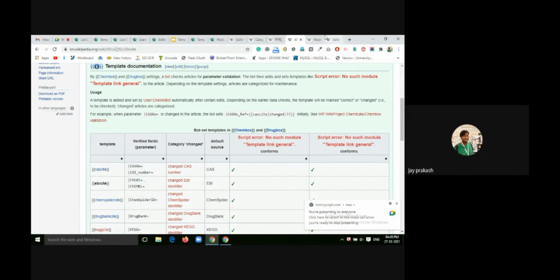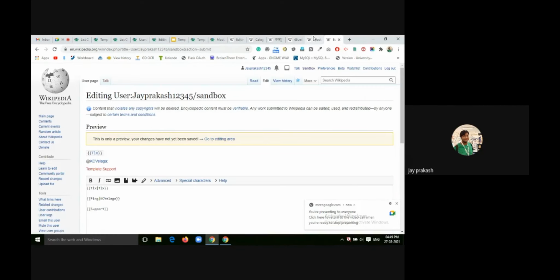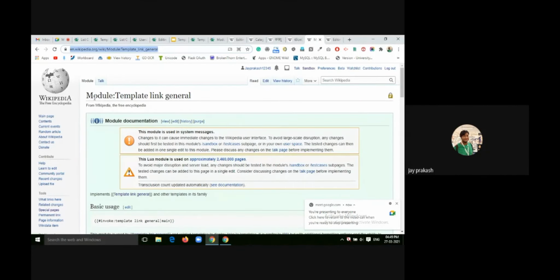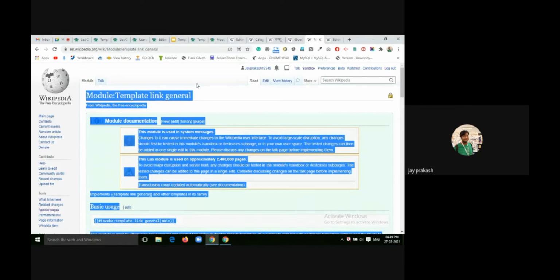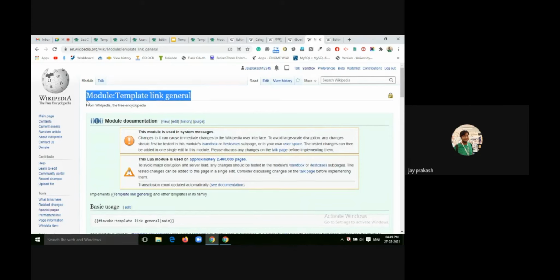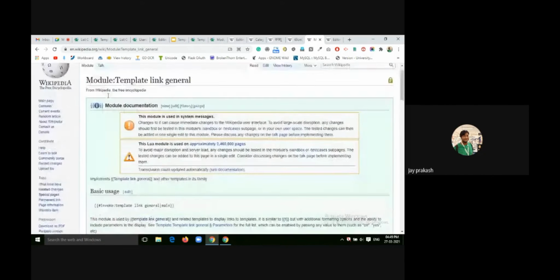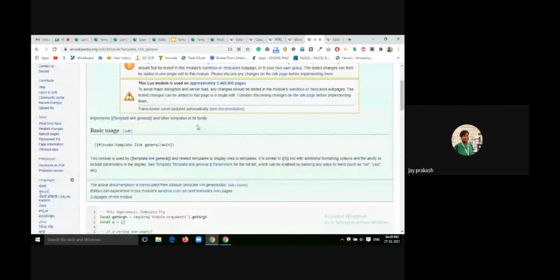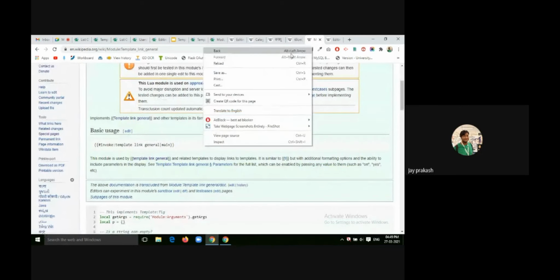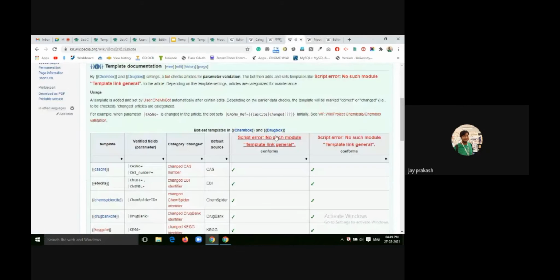Okay. So what we can do is go to English Wikipedia, where this module with this name already exists. We first need to copy this content and create a page with this name and with that content on the Kannada Wikipedia. When we do this, the error will be gone from this page.